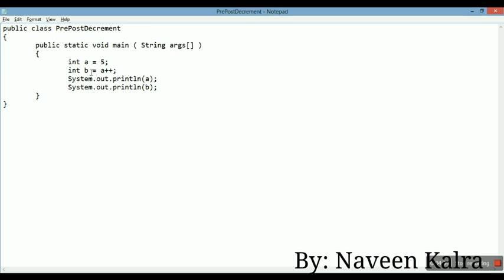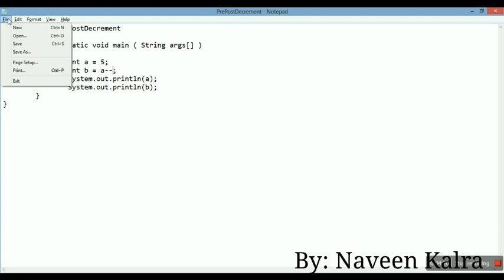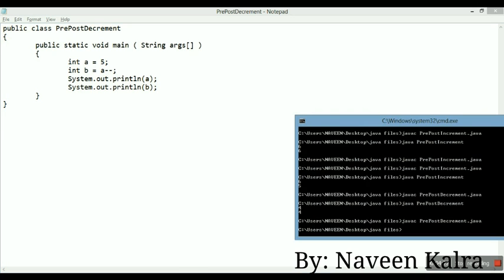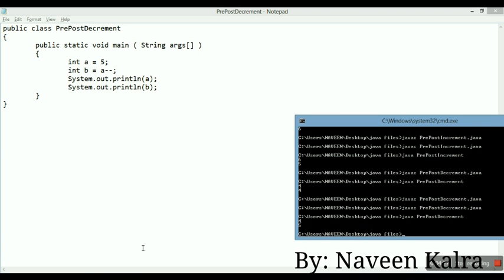So the 5 is assigned to b and then the value of a is decremented. I'll just again save this file and I'll recompile it. Now I'll run it. See, so the answers are different. The value of a is 4 and the value of b is 5.